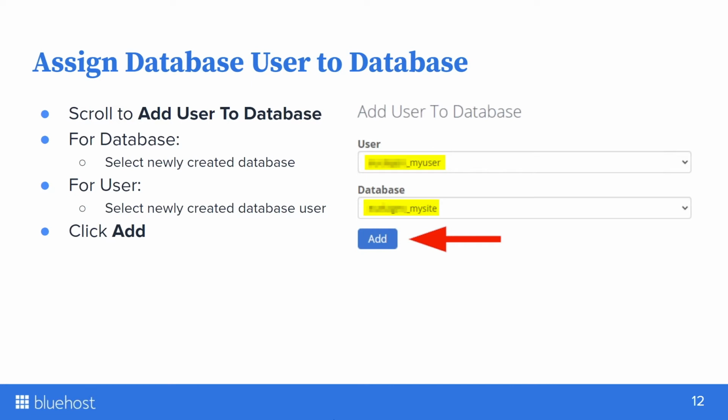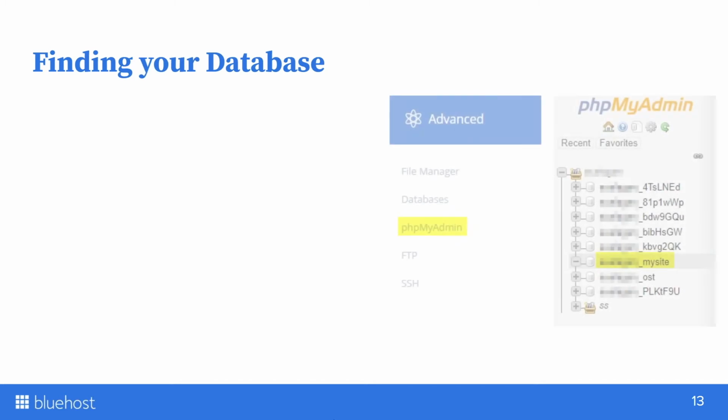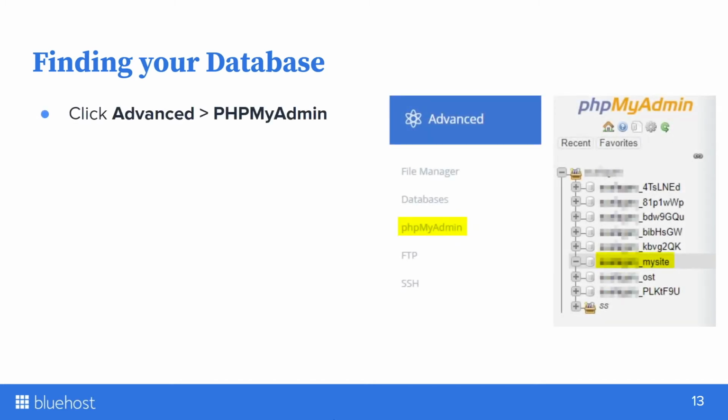So far, so good. Now we can go ahead and move on to the next step, which is finding your newly created database. So in the exact same screen, you should still see the left-hand sidebar, which is your Bluehost dashboard sidebar. And you're going to look under that advanced tab again, which should be in the bottom left-hand corner. And you'll see a button that says PHP My Admin.